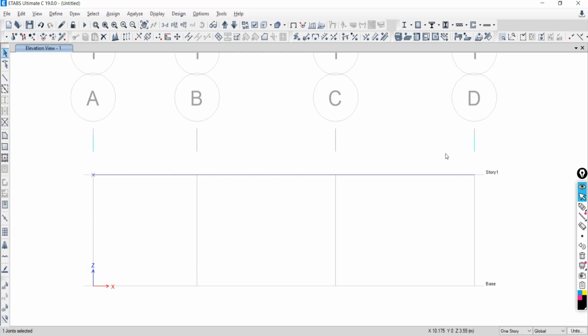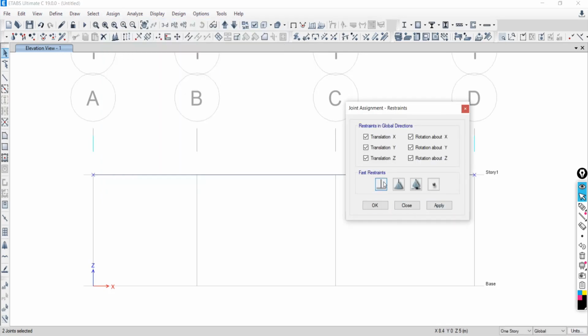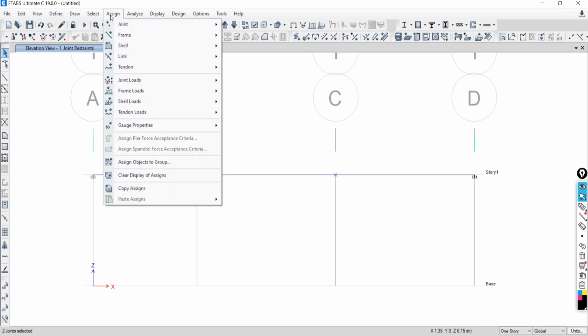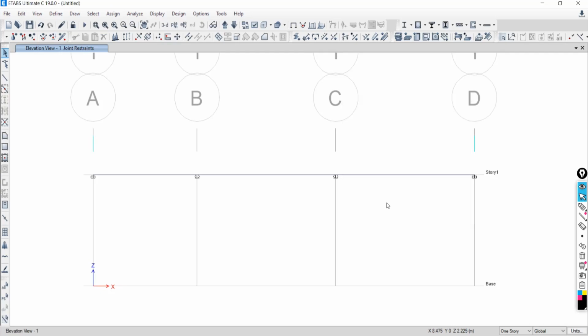Select these joints, go to assign, go to joint, go to restraint, assign the fixed support, say apply. So on left and right we have assigned the fixed support. Drag from left to right, select this joint, go to assign, go to joint, go to restraint, assign the roller support, now say apply. So beam has been modeled, supports have been assigned.